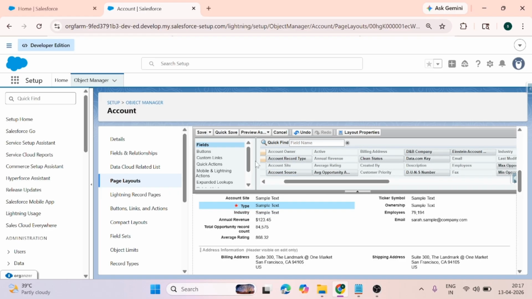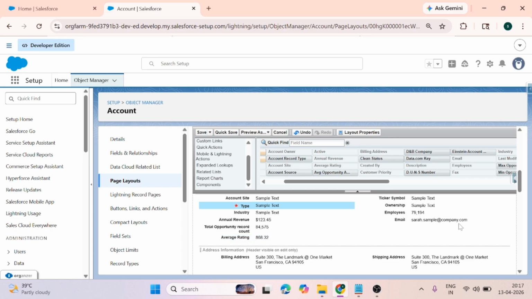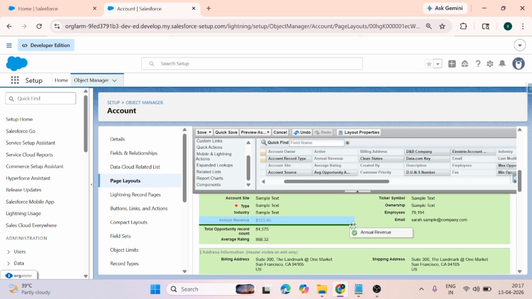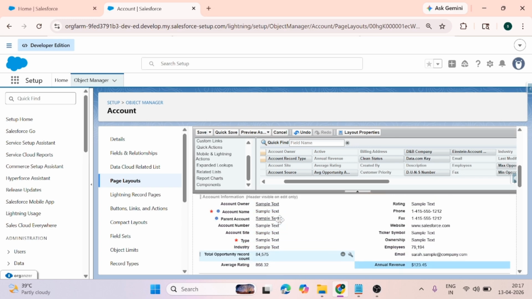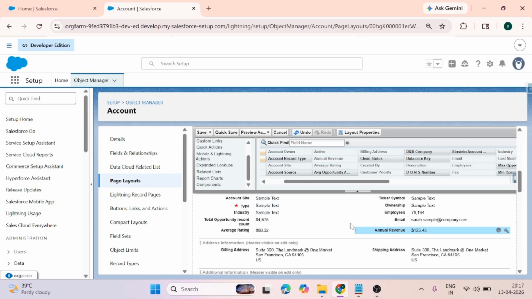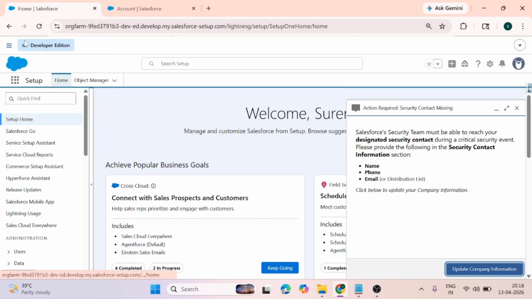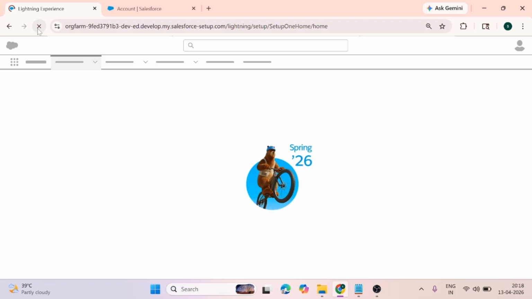Inside the page layout we can set the buttons, custom links, quick actions, everything through this page layout. You can also set the annual employee field, and which fields you need to showcase, ordered ascending or descending. However, we can create the page layout according to our preferences. After doing all that, you can simply quick save. If you open this account layout, the changes will automatically appear.